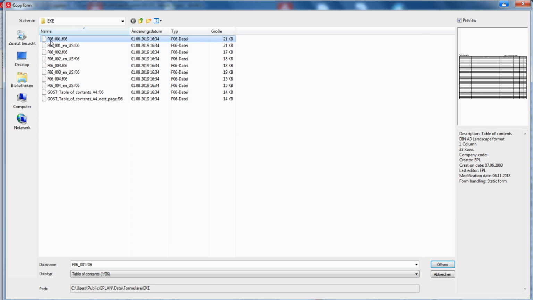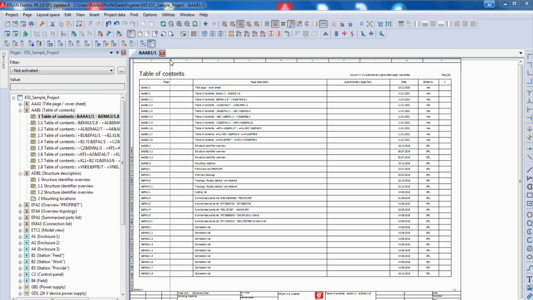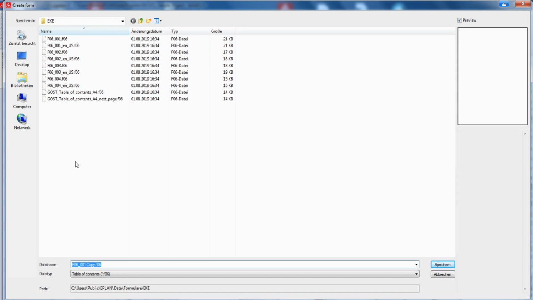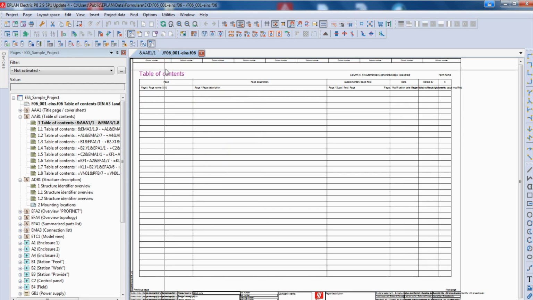This was the F06001 which we selected for our project. Now I go to Open, and now I get the copy. I give it a new name. Save it.